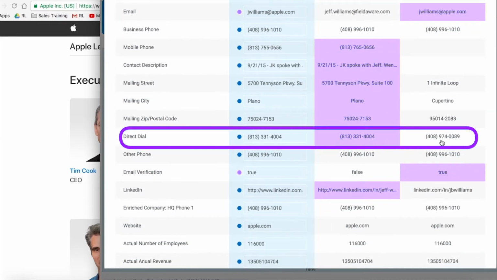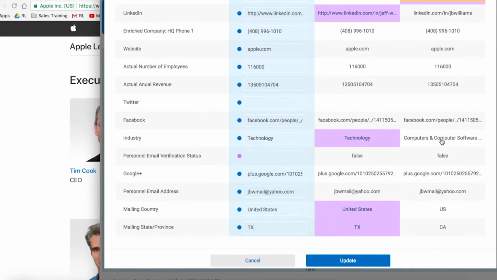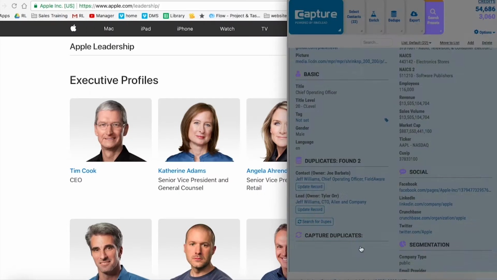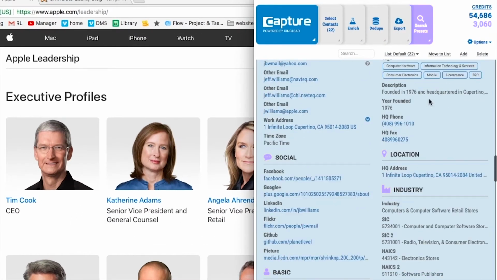We then see that we captured a new direct dial phone number. After clicking and choosing these things, I can now click Update, which gives me one single record inside my Salesforce. Finally, we will export the captured records.